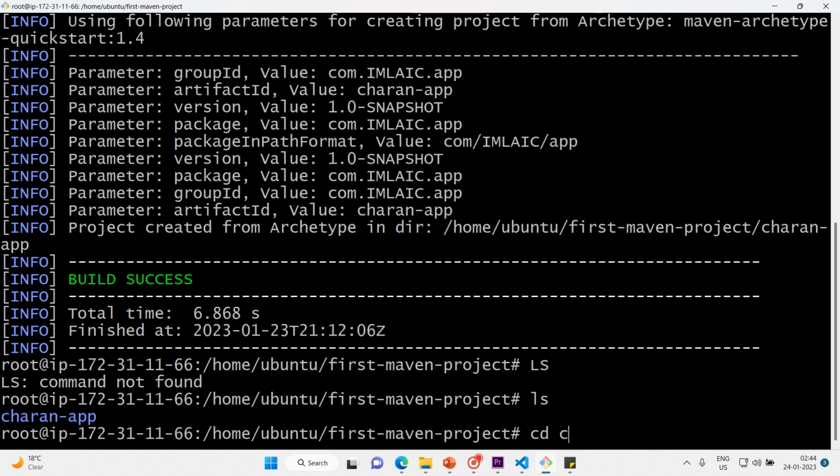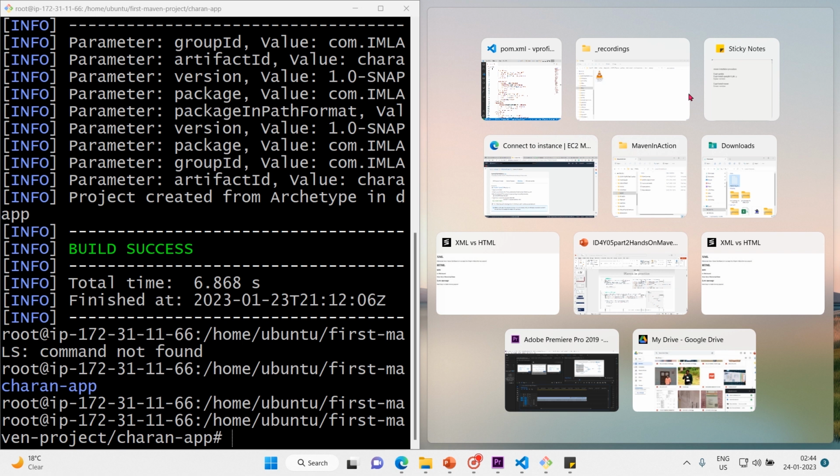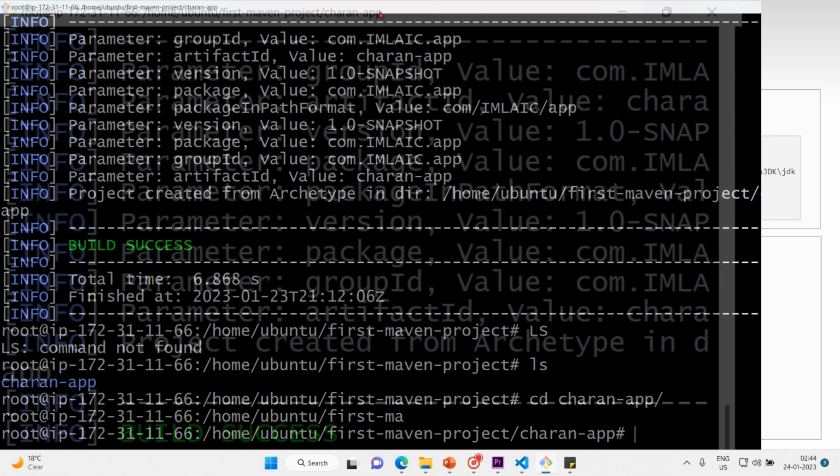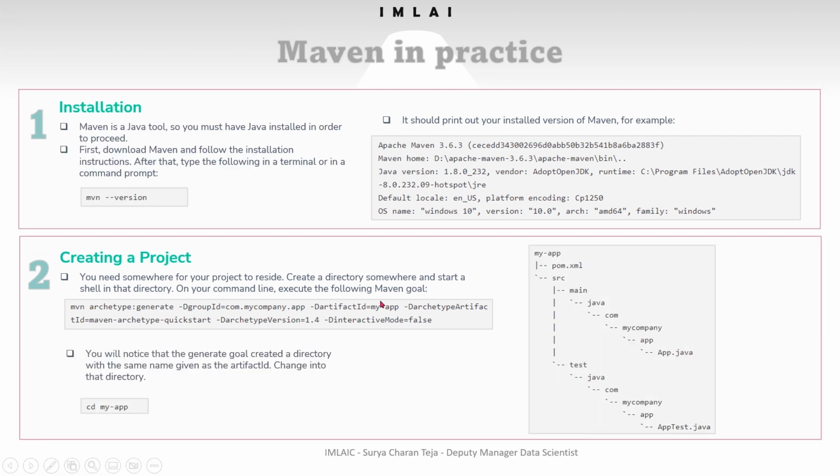So let's get into that. So we have got into that. Now we have to check the directory one by one, and compare the directory with this one. So let me reduce the size, and so this is the repository format. Normally Java project repository format.